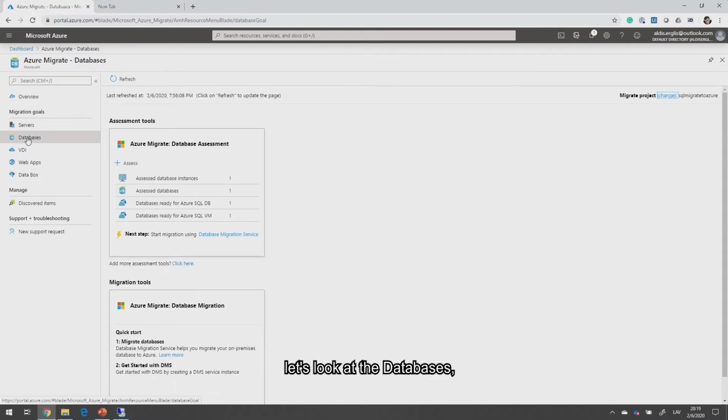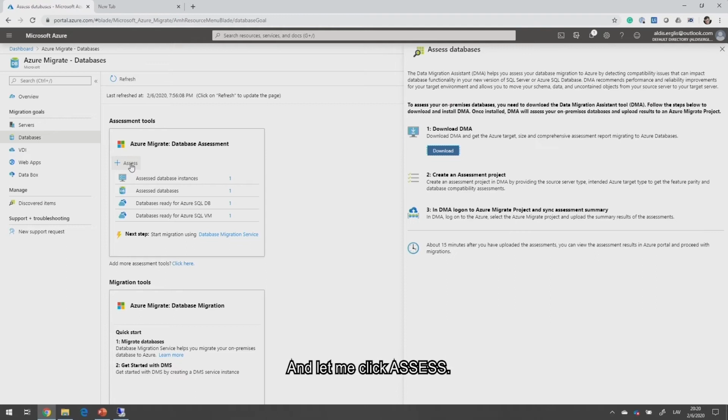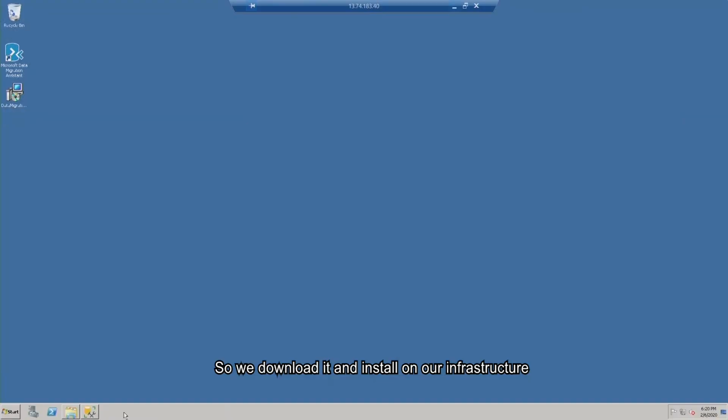Let's look at databases. I already created the database migration project and we have one migrated server. We will start with assessment of our database. When we click assess, we see that there are available tools for that. We could start with downloading the Data Migration Assistant, DMA tool. So we download it and install it on our infrastructure where our SQL Server is available.